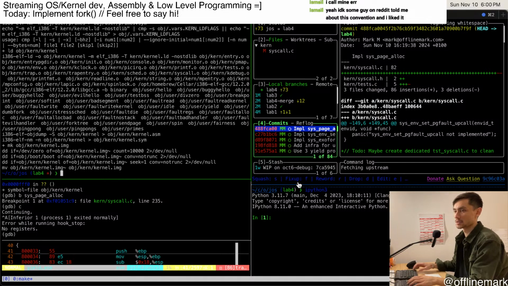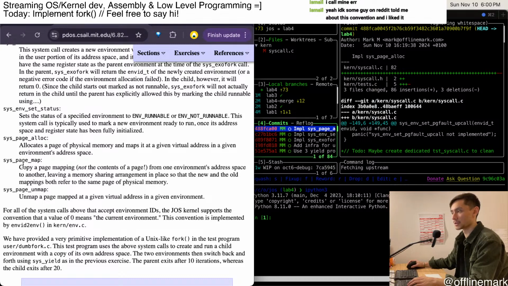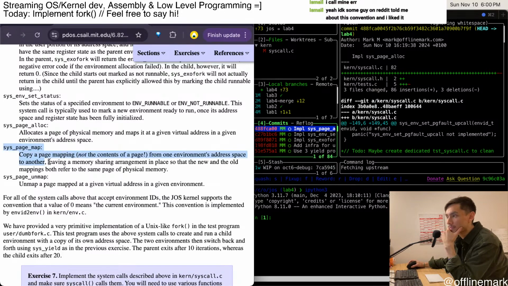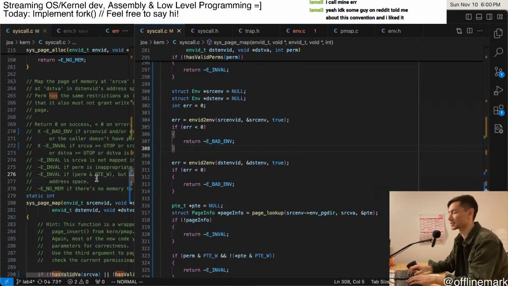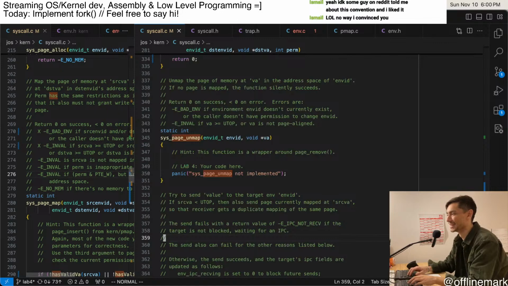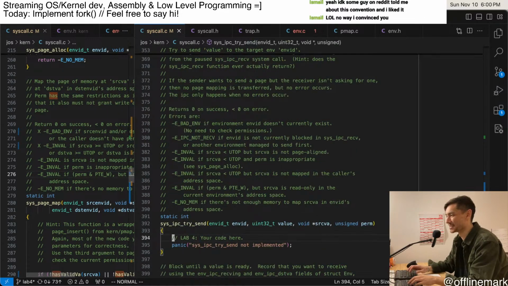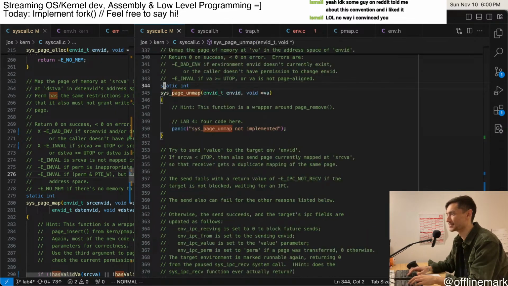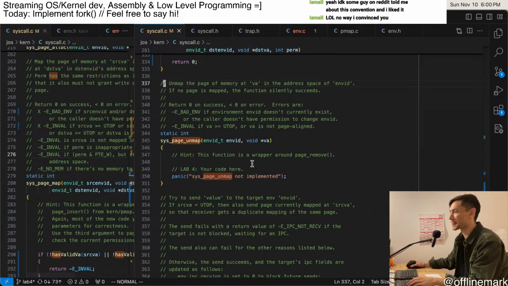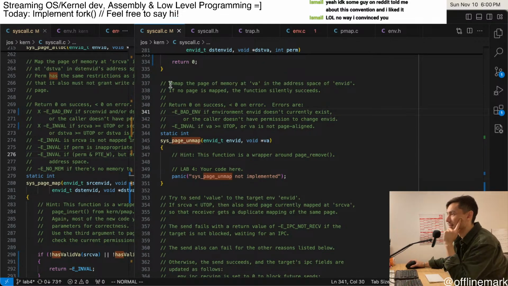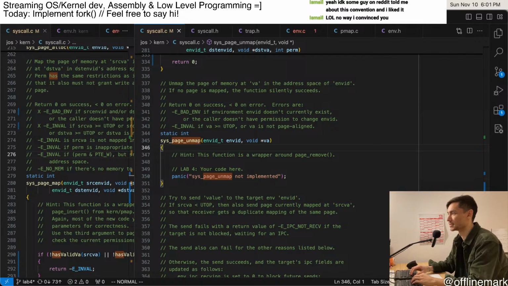And that pretty much brings us out to the end of our time. This unmap page. Quick peek at what the next one looks like. Page unmap. No, I remain open to being convinced. Definitely, absolutely. Okay, unmap memory in the address space of env. Okay, this thing I guess is going to be super easy.